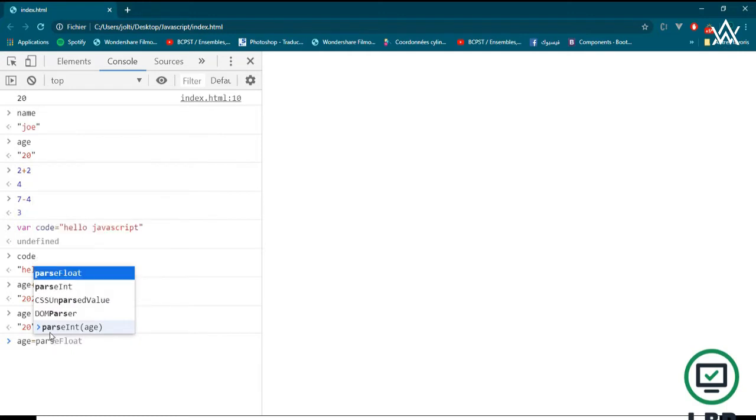use a function called parseInt. This function transforms a variable that contains a string with a number inside it, not a variable with something like Joey inside it that doesn't contain a number, but a variable that contains a number inside it, like 20, to an integer. Now if I type age, I just change the variable age to parseInt age. I transform the age to integer.